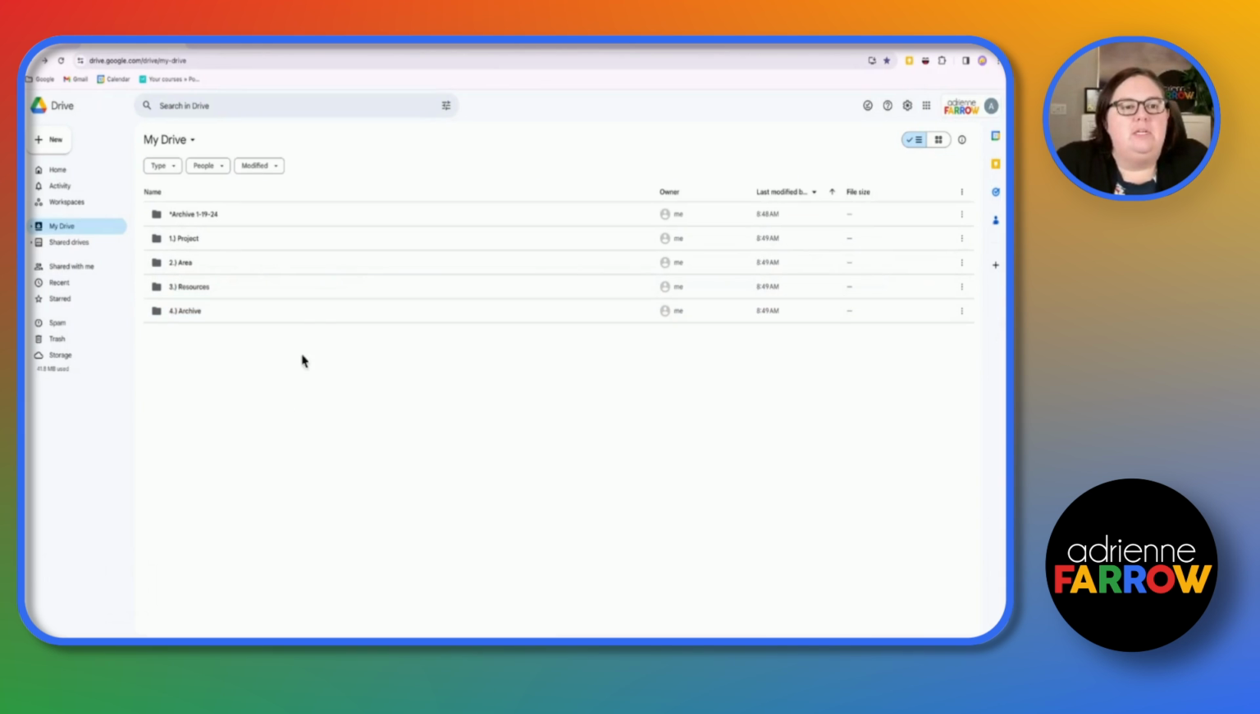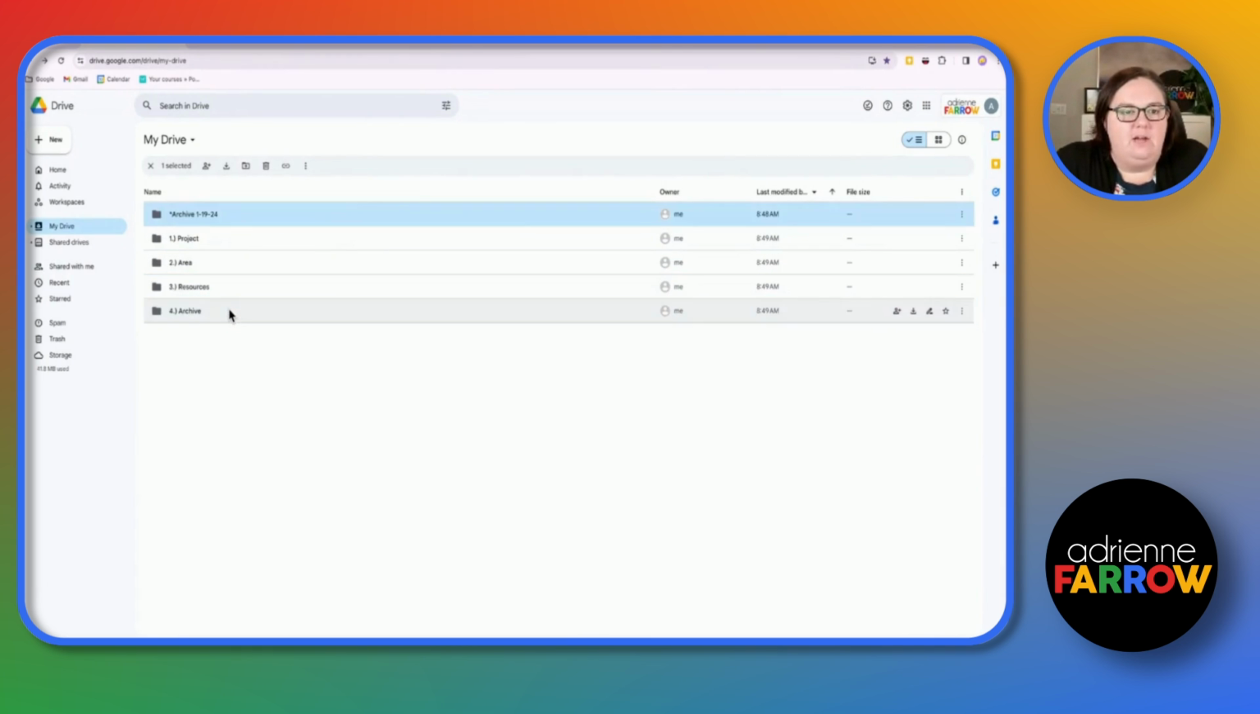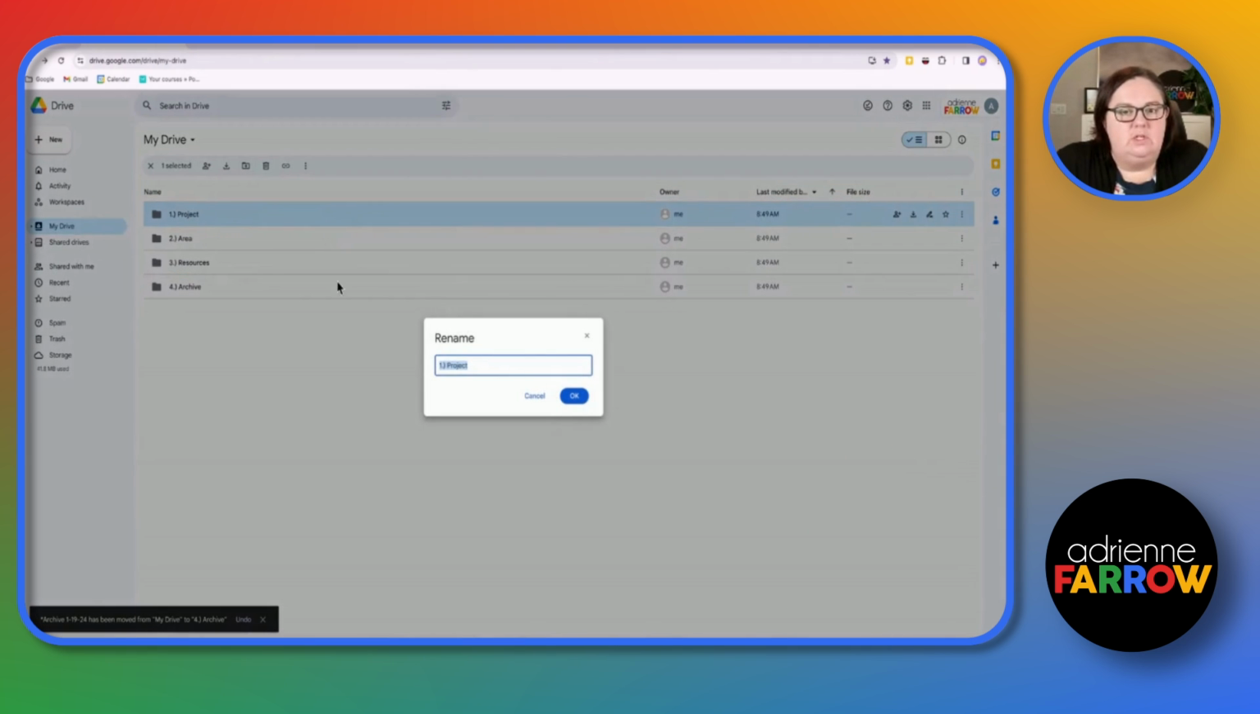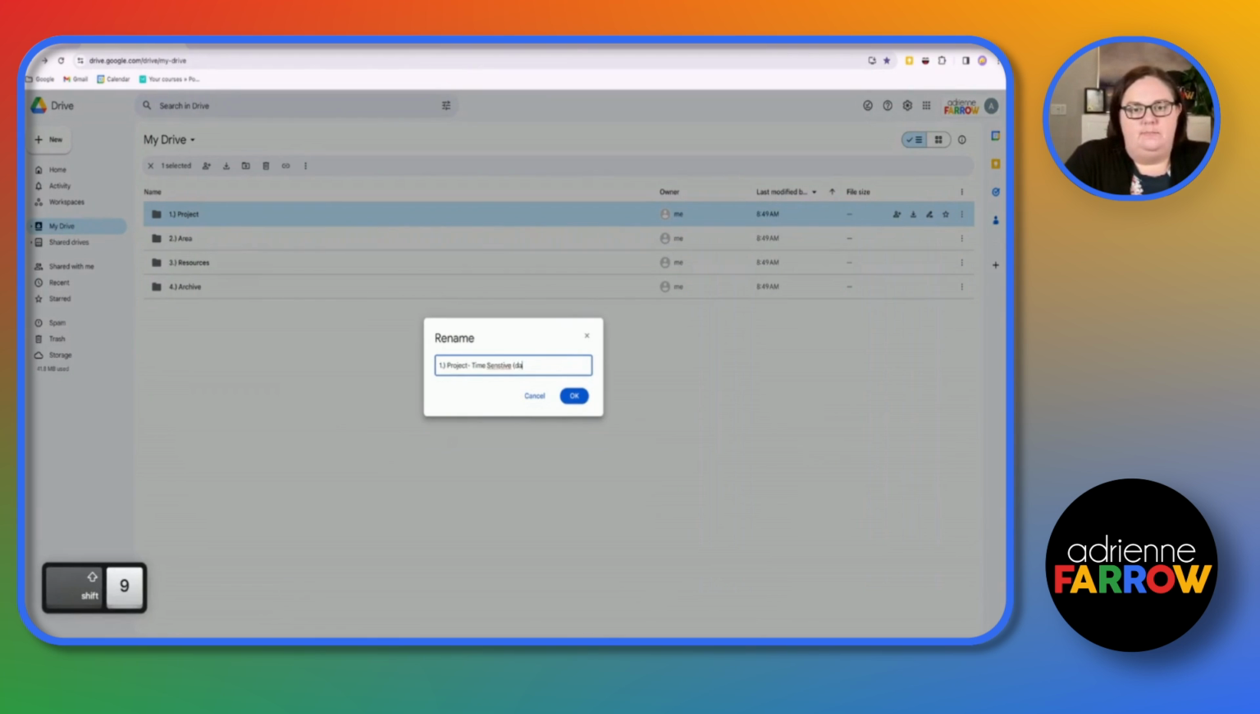I did the numbers in the front because it helps to organize them in the order that I want. So PARA: Project, Area, Resource, Archive. And we're going to move that archive down there. Perfect. Now projects, and I'm going to write it on here just to explain. Projects are anything that is time sensitive, and so they're date oriented.